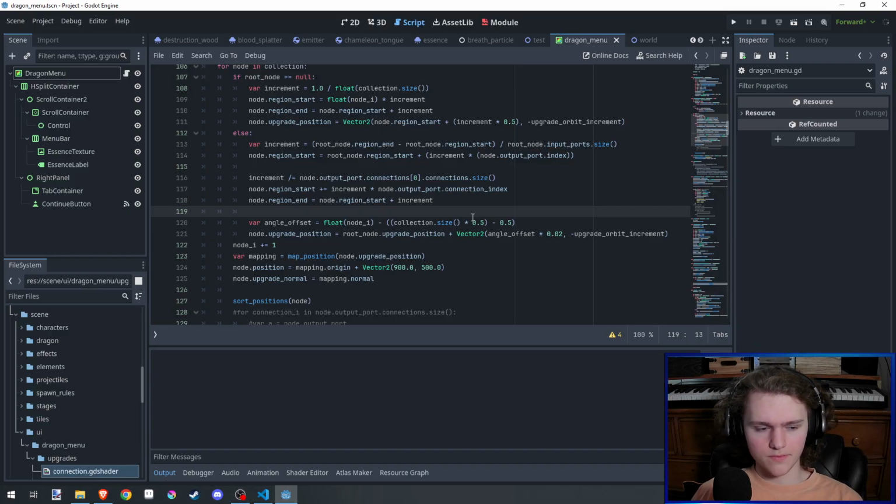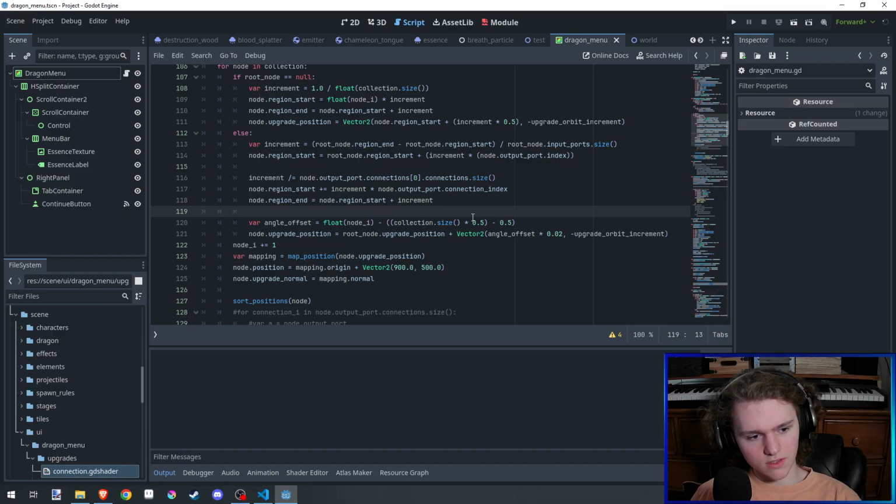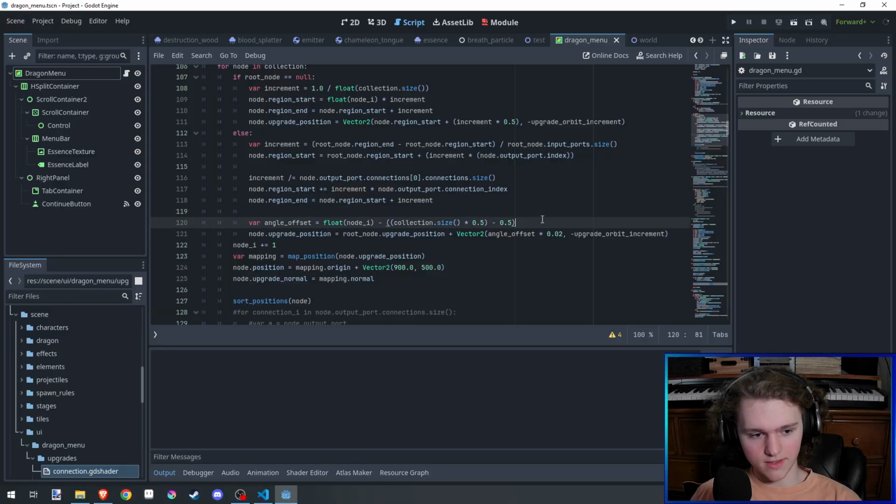Although we have everything we need at this point to determine our position, which is just going to be in the middle of node start and end.